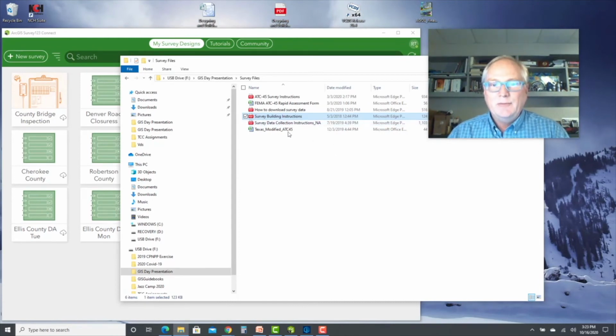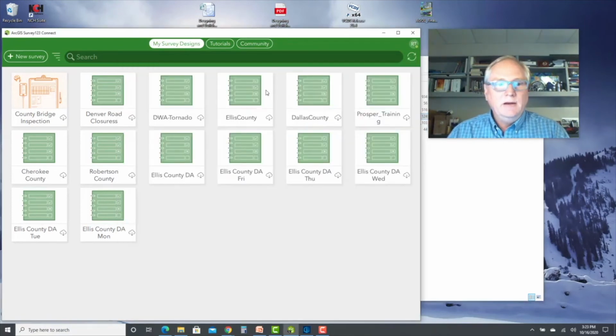So we have our Excel spreadsheets ready. Now you'll see here every event gets a new survey. So there was Prosper did some training, Ellis County had some flood events, it was multiple days, Robertson County had a tornado, Cherokee County had a tornado, Dallas County had a tornado, this was the Ellis County floods. So all these different things, every one of these gets a new survey, but I use the same template to build them all. It makes it go real fast.